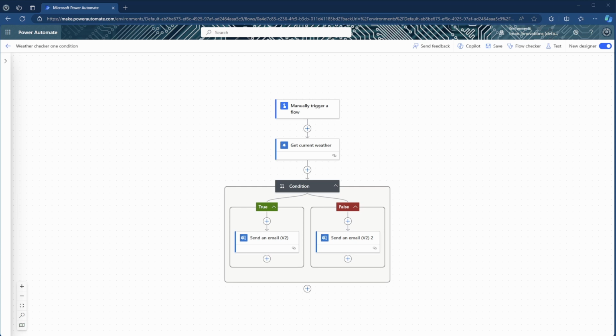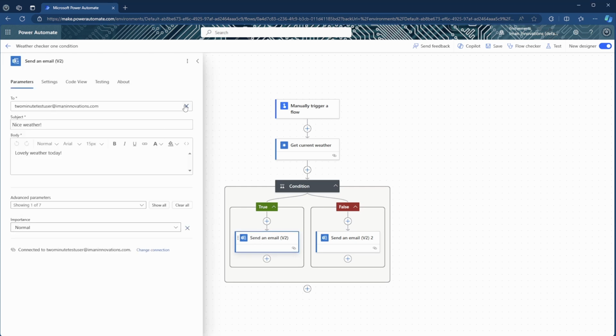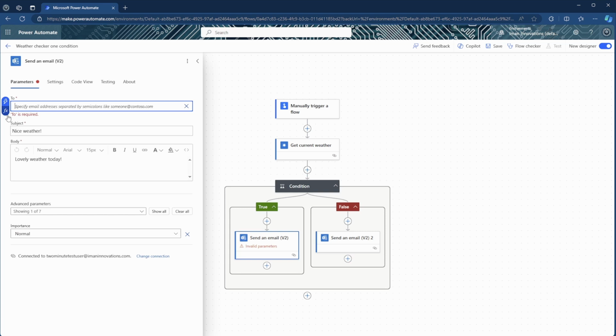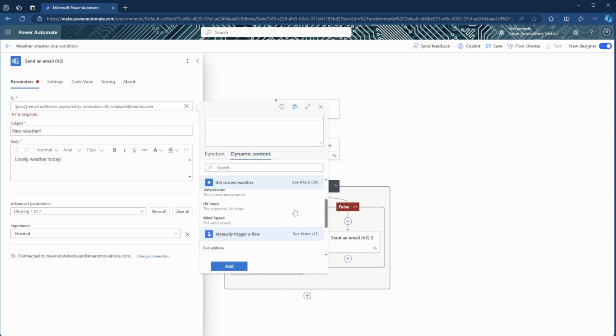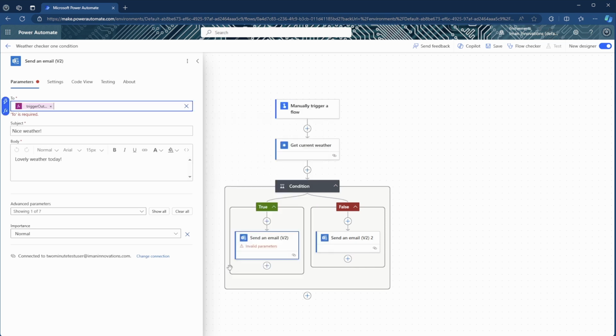All right, let's go into our flow and edit the send an email action. Go to the outputs from the trigger. See more. And you'll see that user email is actually providing us the encoded version of the email. So delete this dash encoded from the end. Add, and there we go. Let's do that again for the other email.